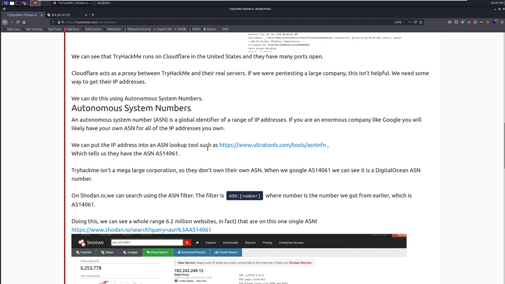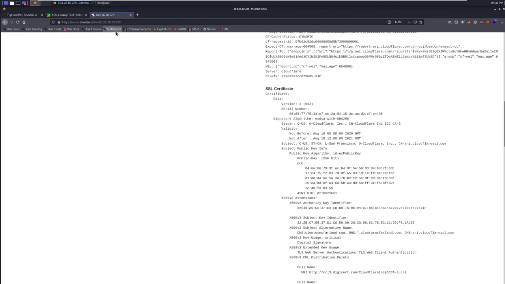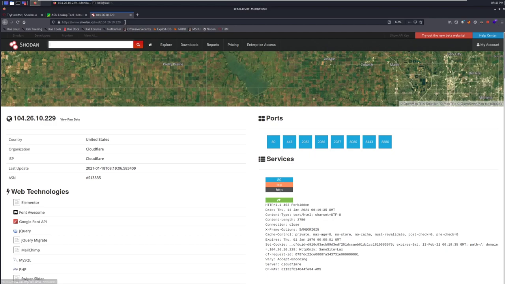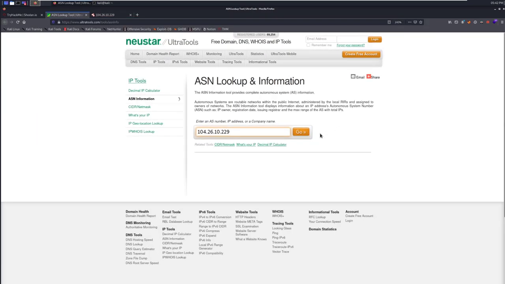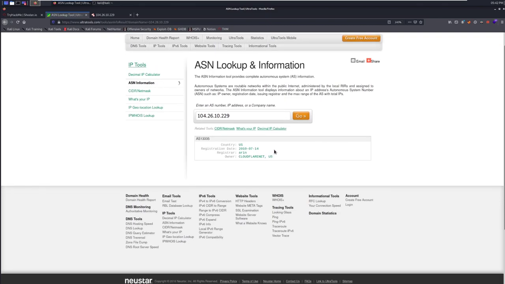So ASN, we can put the IP address into an ASN lookup tool, and we'll take a look at that in a moment, which tells us they have ASN 14061. We'll take the IP address from the end of our URL, copy, and then paste this in here. I'm going to make this a little bit bigger for you guys. And we can see that, again, it's owned by Cloudflare. Nothing really interesting there. I'm not seeing specifically where we're getting our ASN number. However, we're seeing that it again is owned by Cloudflare. Not really useful to us.